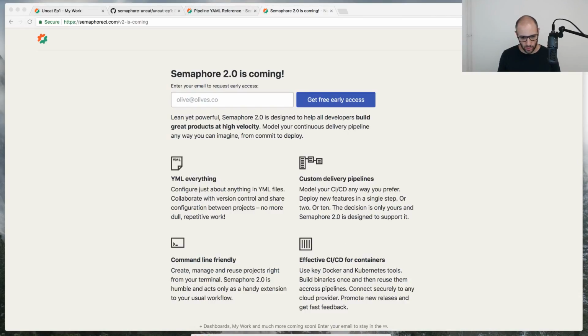Okay, one last question or two. What about pricing? Will it be based on number of jobs as for the current version of Semaphore? Well, there will be some changes in pricing, but that's not something that I can talk about at the moment. And yeah, one of the reasons is that we are still working on that.